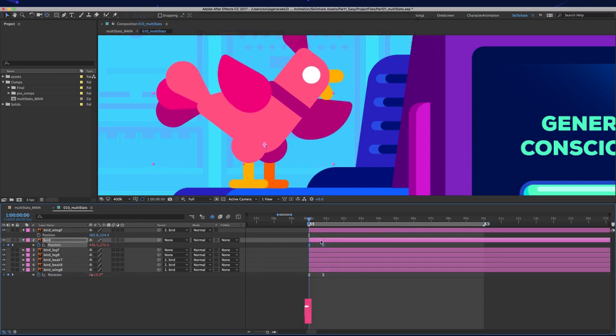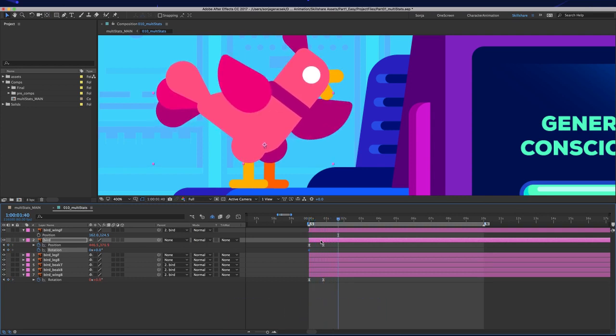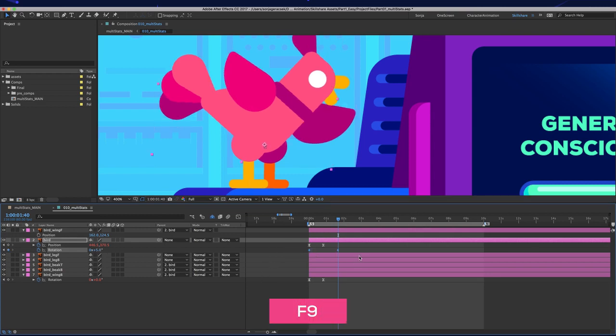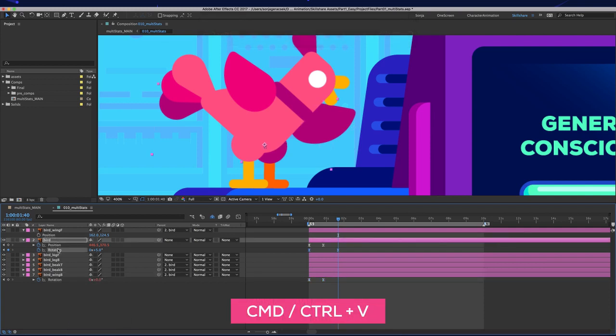We'll also add some rotation to the bird. This time we'll go forward 100 frames, and we'll add a rotation of 5 degrees. We'll add easy ease and copy the expression.